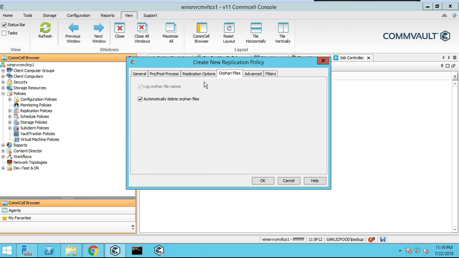Orphan files. Orphan files are in VMware, for instance. There might be a VMDK that's orphaned. It's an old, not deleted snapshot, for instance, and that's an orphan file basically. It's not a snapshot, so it can't be deleted. So you just have to right click and consolidate disks, or even go in physically and remove it. In this regard, it's telling us, okay, automatically delete those orphan files.